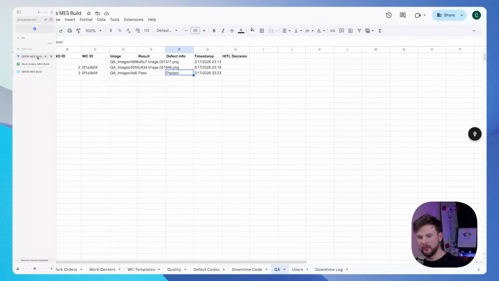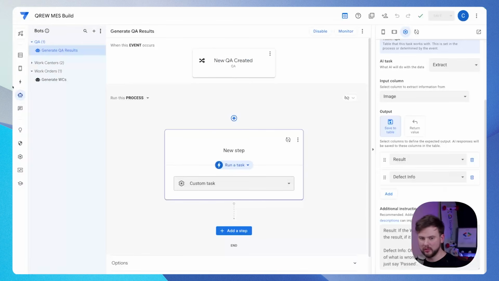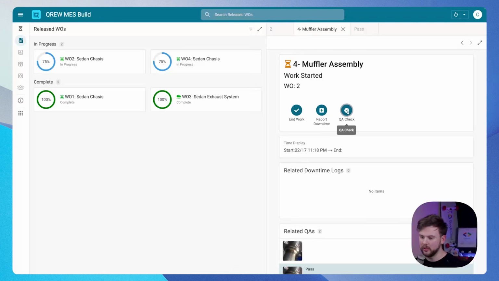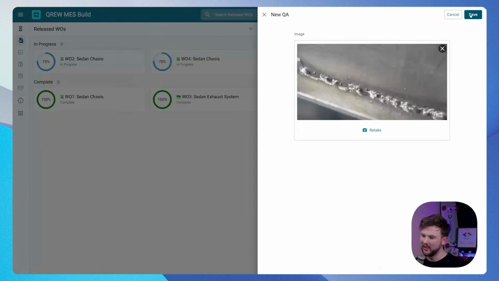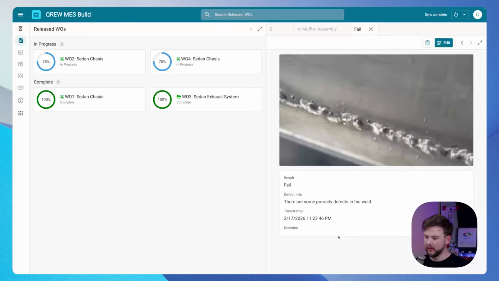Oh, I'm totally wrong. If it is a pass, this field and this field should not show. So really what we need to do a better test is we need to do a QA that fails. So let's do one of these bad welds. Hit save. Hopefully Gemini says that one fails because that one does not look effective. All right, fail. There are porosity defects in this weld. That is great.